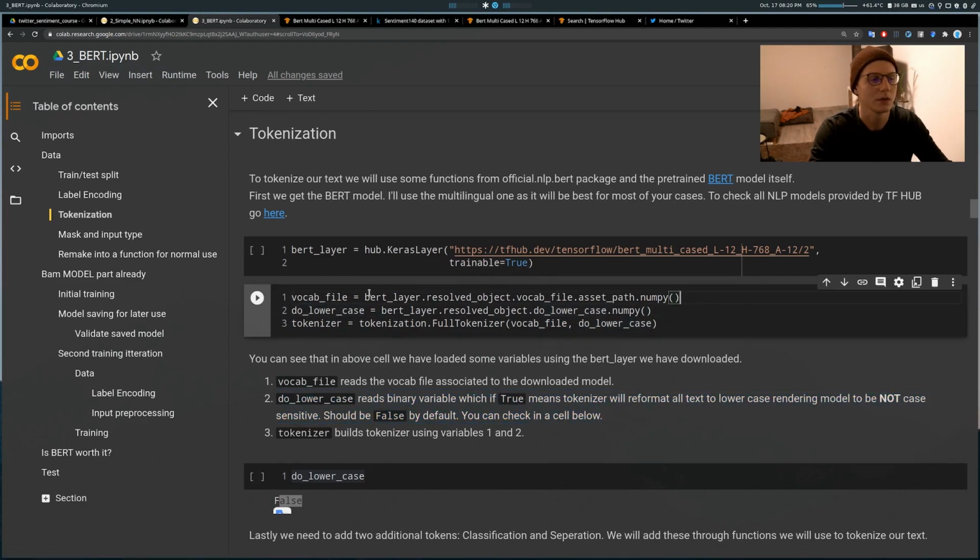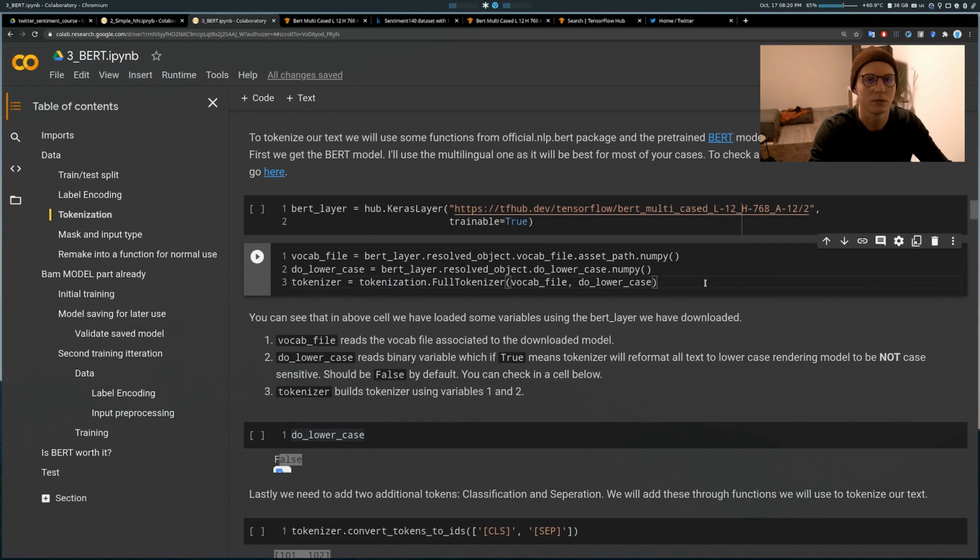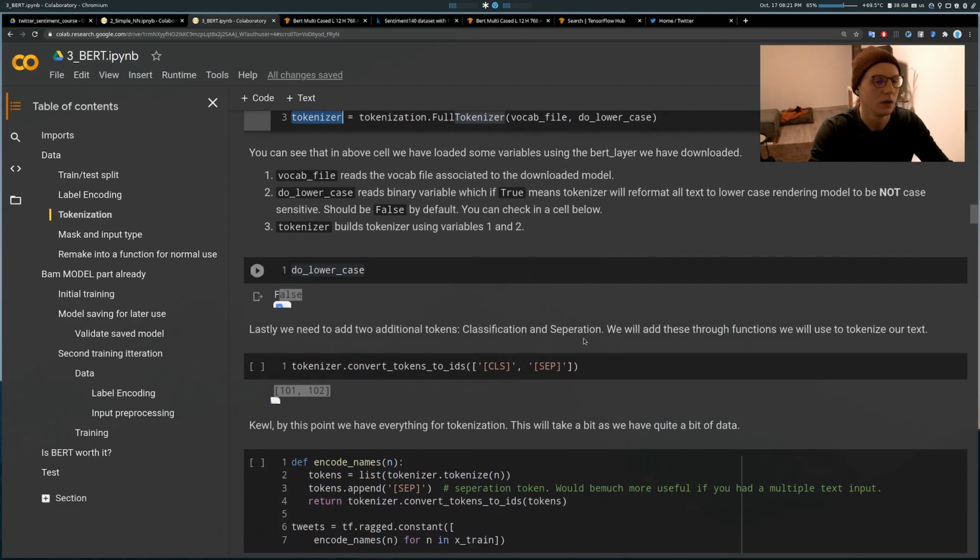Another thing that we are reading is the vocabulary file. We are not building a vocabulary as we did with our simple neural network tutorial. We are reading the one that is already there. And based on those two, we set up our tokenizer, which we're gonna use to tokenize our tweets into IDs. There are two additional tokens that we're gonna use, the classification token and the separation token, and you can check their IDs right here. But essentially, we're just telling the model that it's a classification task and where the separation occurs.